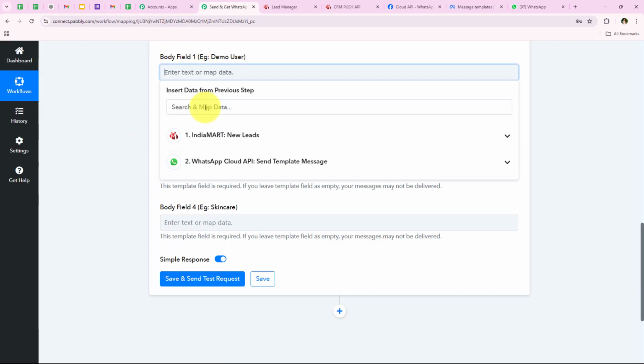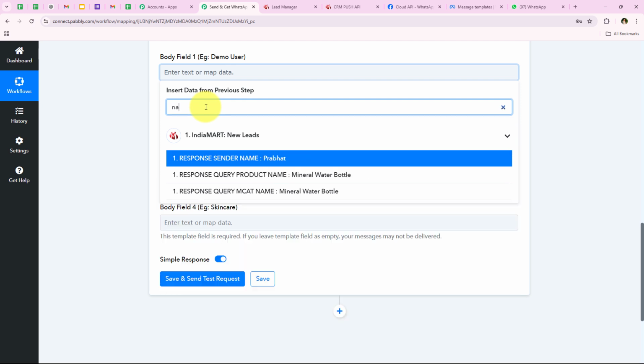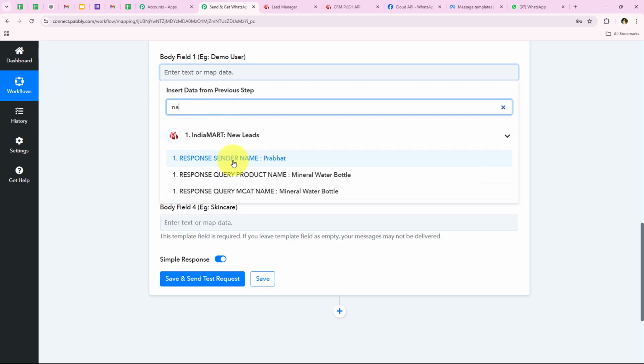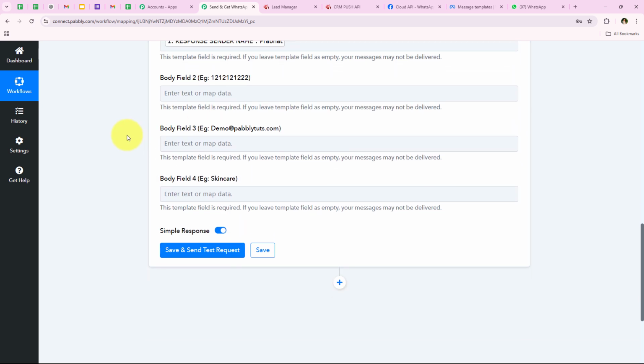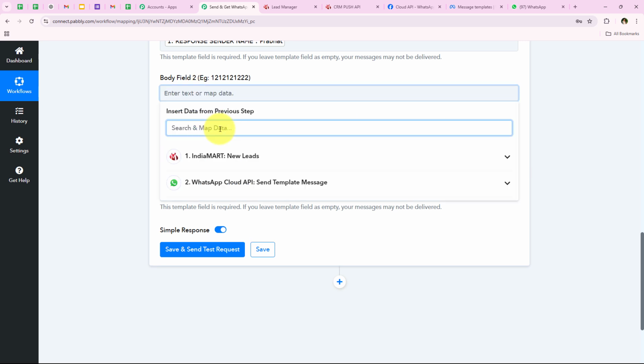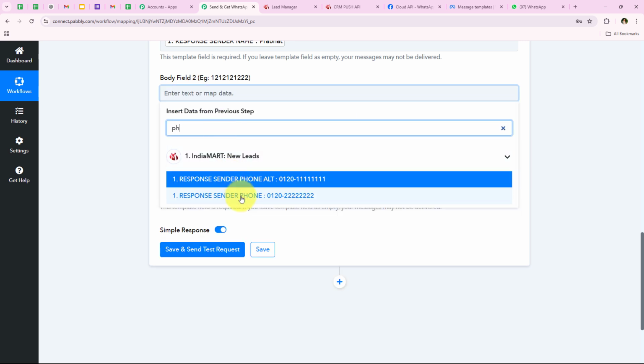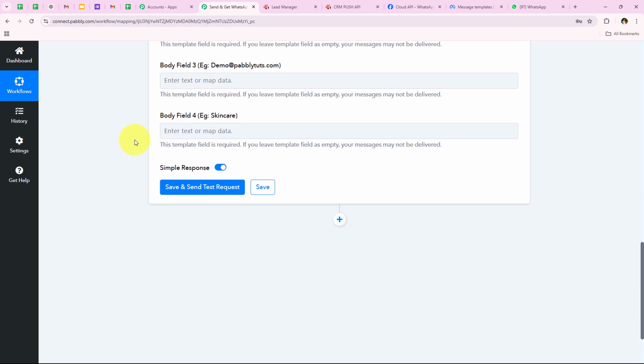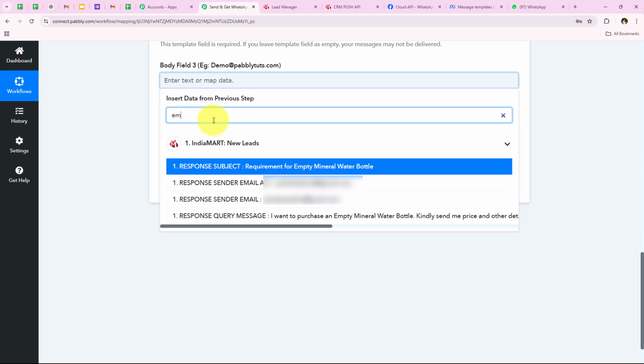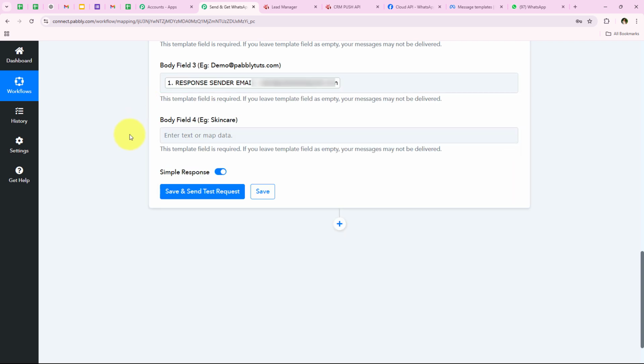So for the body field 1, we're going to map it. I'm going to look for name right over here, which is the lead's name. And as you can see, Prabhat, so we're going to map it. It is asking for the mobile number. So yes, we're going to map this too. I'm going to look for it in the previous response, and as you can see the same, so we're going to map it. It is saying email, so yes, we're going to map this too. I'm going to look for email, and as you can see, sender's email, so we're going to map it. We are going to move on forward.